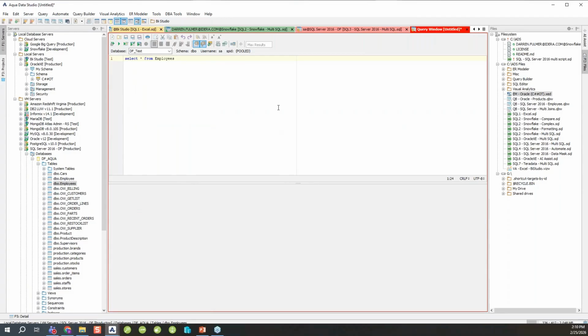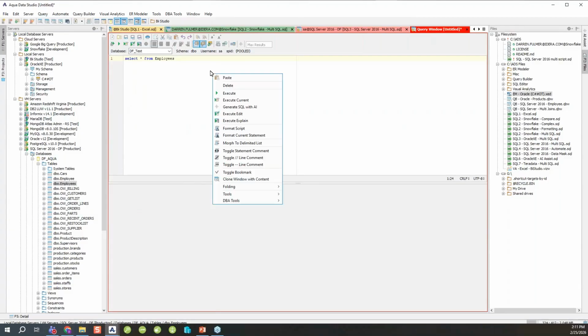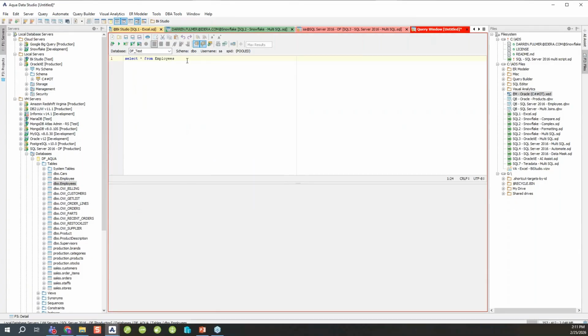Now, Aqua Data Studio has all the features and functionality you would expect to find in a modern IDE tool. You have your ability to come up here and do lowercase and uppercase, undo, redo, copy and paste. You can do find, you can do formatting. If I come in here and right click, you can see here I can go ahead and execute. I can format my script. I can change the line comments and that sort of thing, all very easily within the editor.